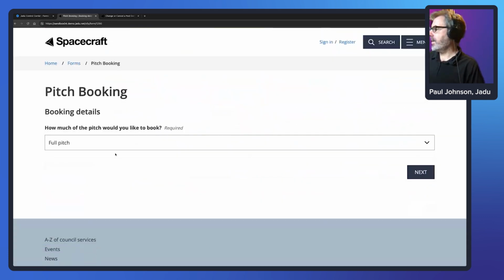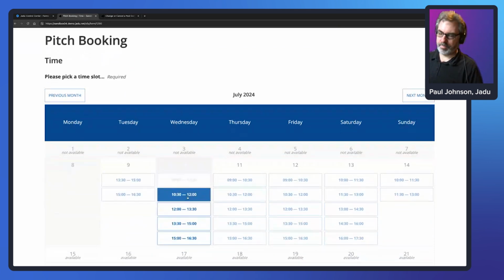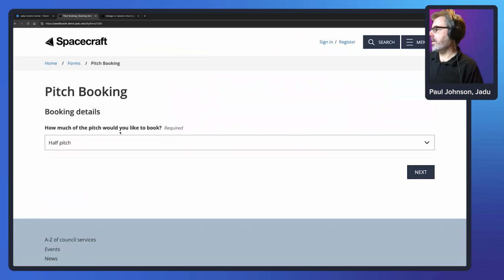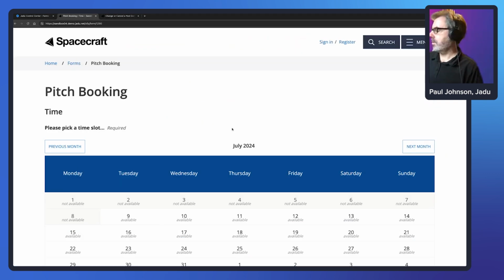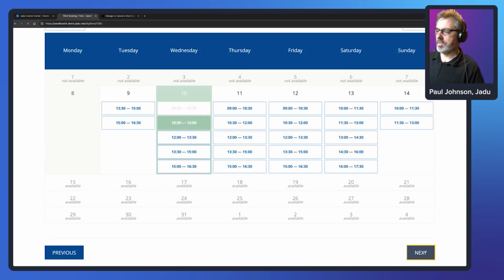If I go back and I select half the pitch, 10:30 is now available because 2 slots are being used, and I'm saying that I want to book half the pitch, which is equivalent of another 2 slots. Equally, if I go back and select quarter of the pitch, that slot's still available. So let's book it for quarter of the pitch.